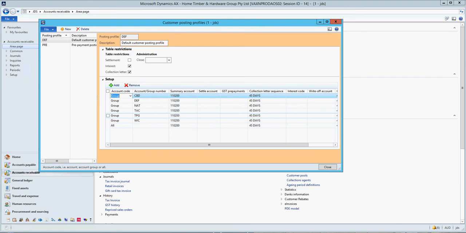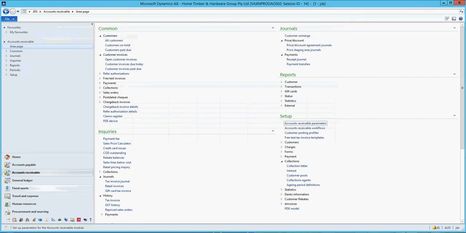When they do pay you, ultimately that money needs to be reversed, right? So let's say for example they owe you 200 bucks, that gets debited to your debtor's control account. Then when they pay you, you get a credit to that debtor's control account, meaning the debtor's control account balance is zero. That client no longer owes you any money. So that's the posting profile for customers.